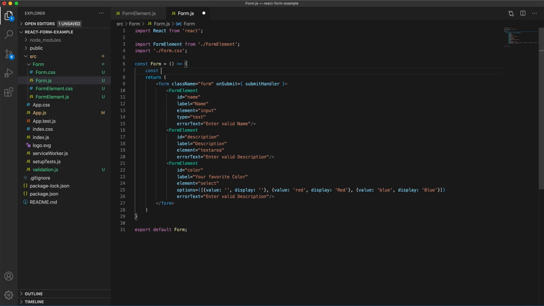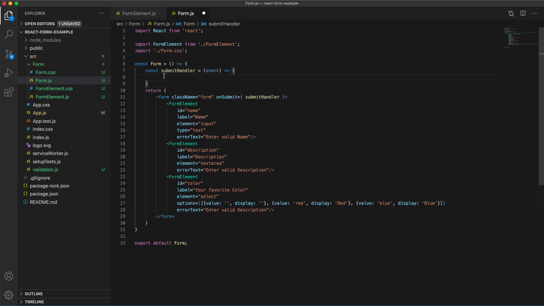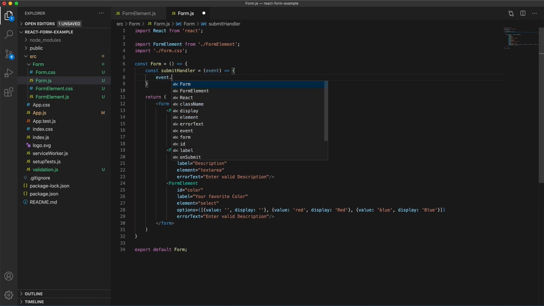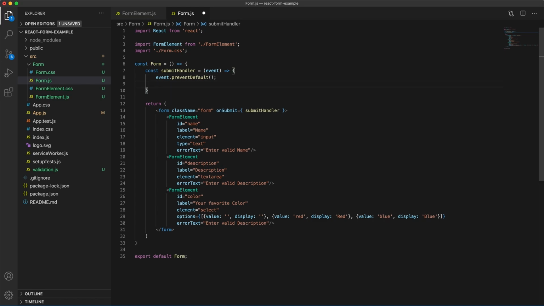Like in reality, of course, you will probably be submitting to some database or something, but here, since we don't have any backend, I will just console log all my data. But now I will be passing event here, all data from the form, and I need to avoid page reload. I need to prevent default on the form. And then I will have the console log.